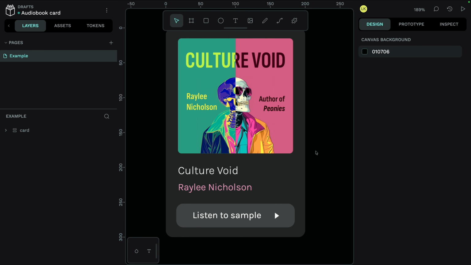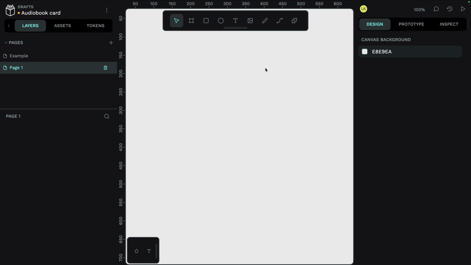This is the toolbar. The tools will be familiar to you if you've used other design tools. We'll explore most of these in a moment. Find the pages in the Layers panel. Here you can create new pages with their own canvas. I'll make the canvas color darker to match Penpot's interface.